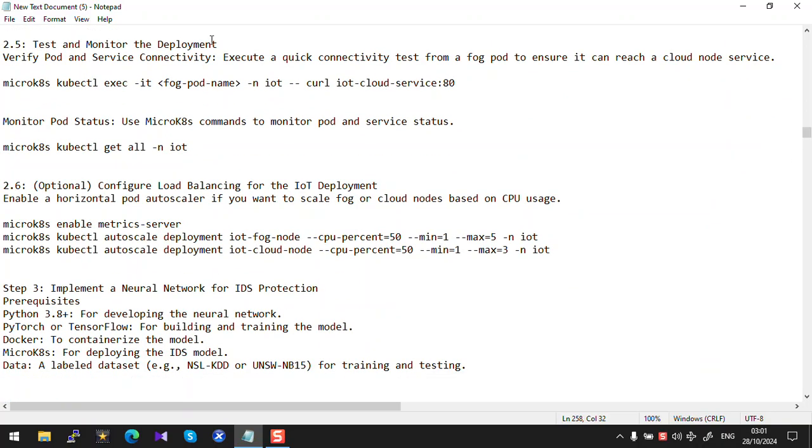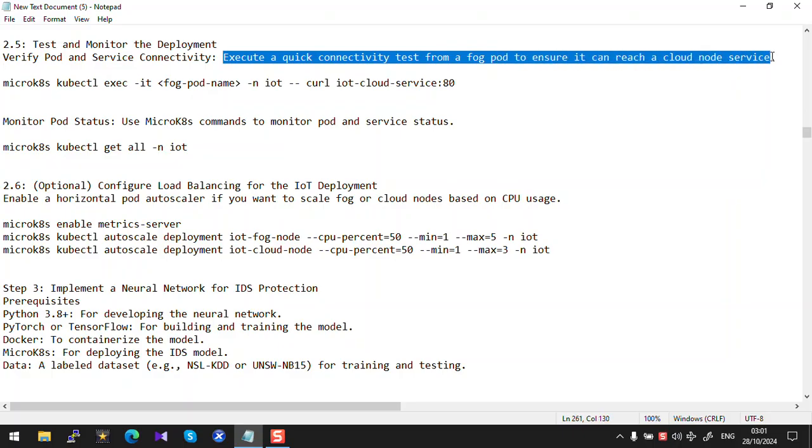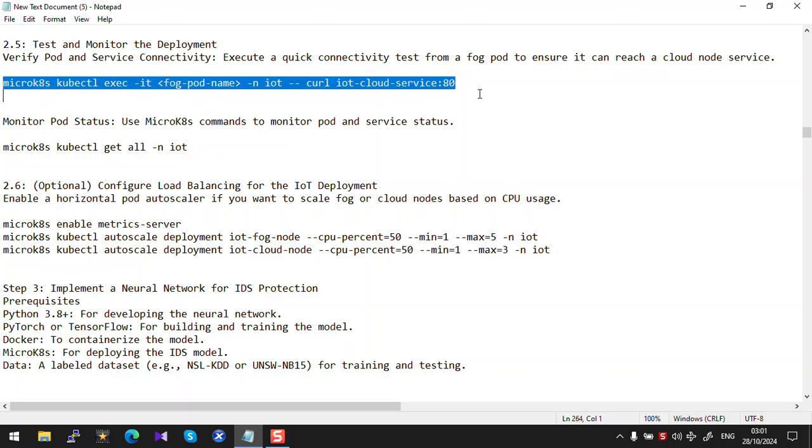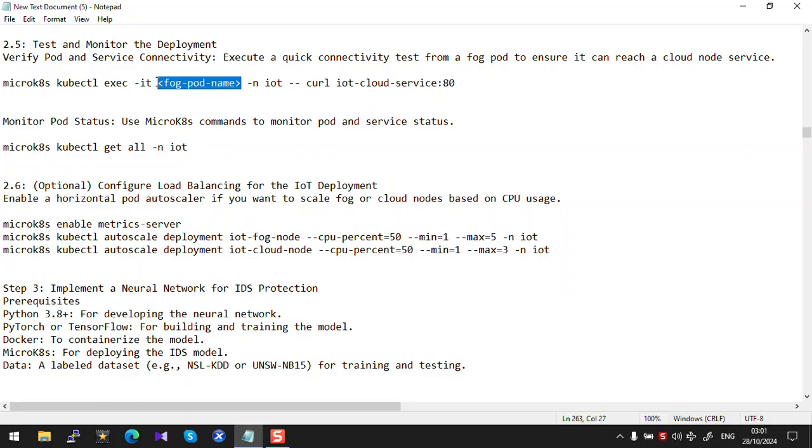test and monitor the deployment. Verify pod and service connectivity. Execute a quick connectivity test from a fog pod to ensure it can reach a cloud node service. With this command, microk8s kubectl exec -it fog pod name and IoT namespace, with IoT cloud service and port 80.